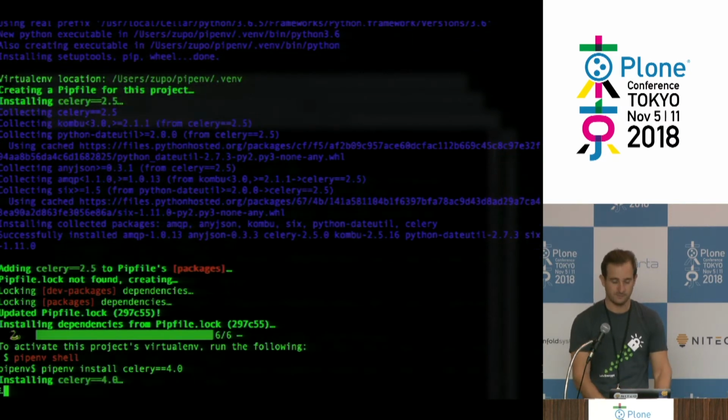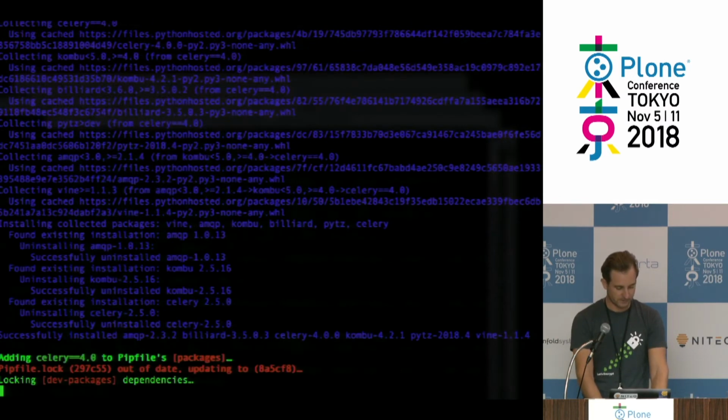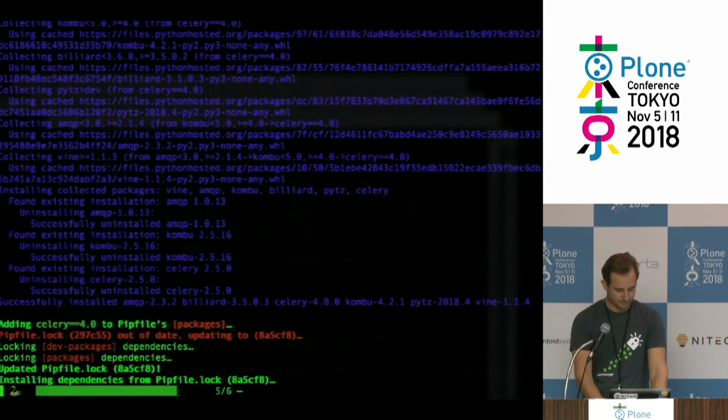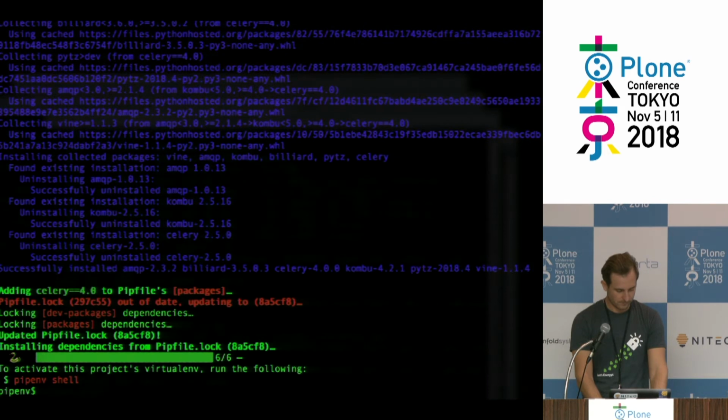It's the same simulation, an old project, upgraded. It's going to go and install everything, update the lock file. And let's see what our dependencies look like now. There's a dash requirements flag that you can use to get the same format that pip uses, for convenience.